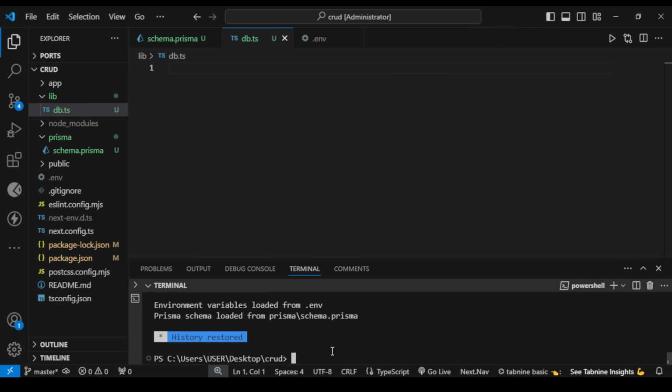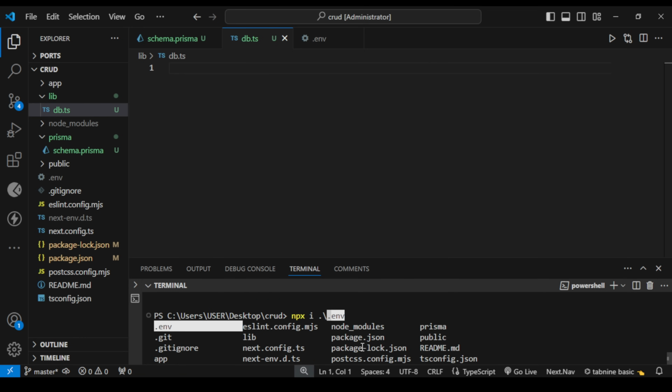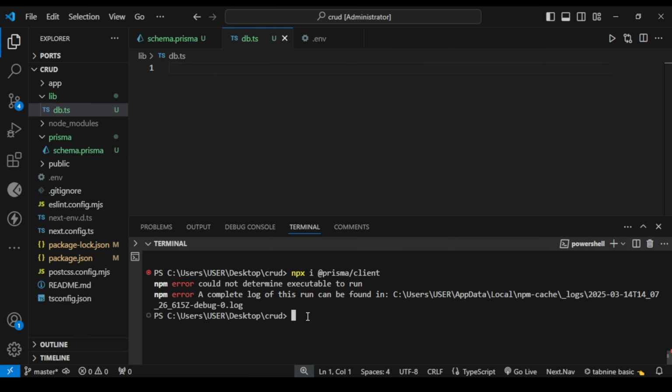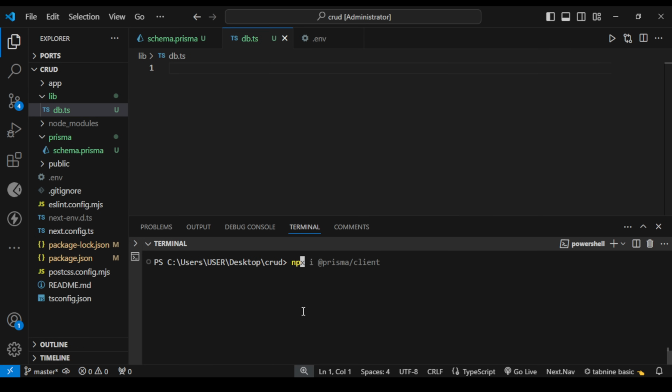We need to install Prisma client. Prisma client will enable us to connect to our database. So we can just do npx i Prisma at Prisma. I'm going to delete this. npm i @prisma/client. Great. It should be npm, not npx. So I'm going to say cls. Let me clear the terminal and run the command again. It is npm install @prisma/client.